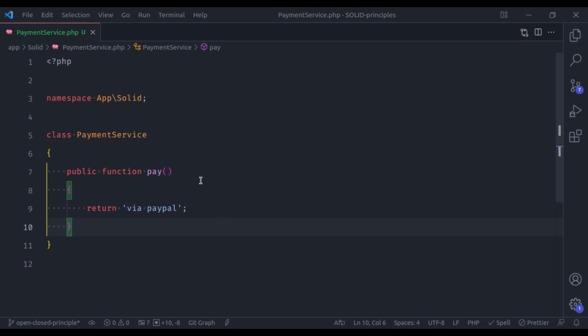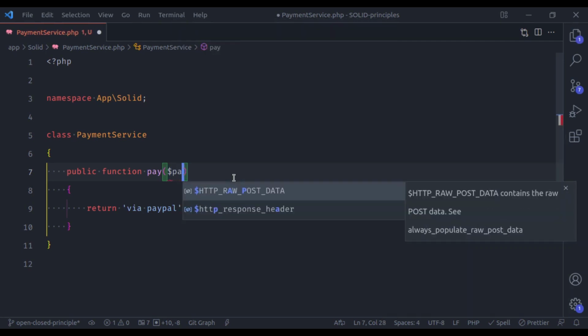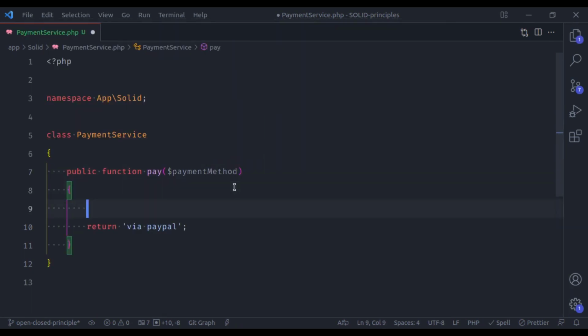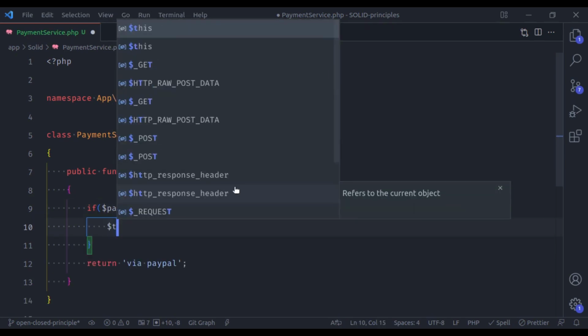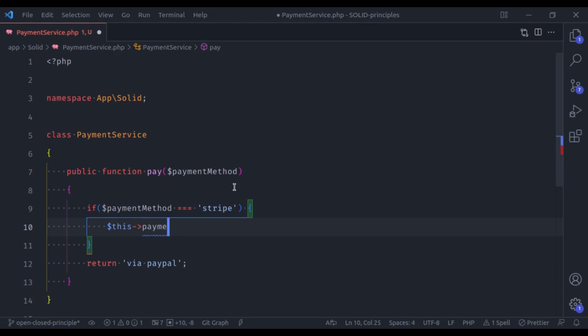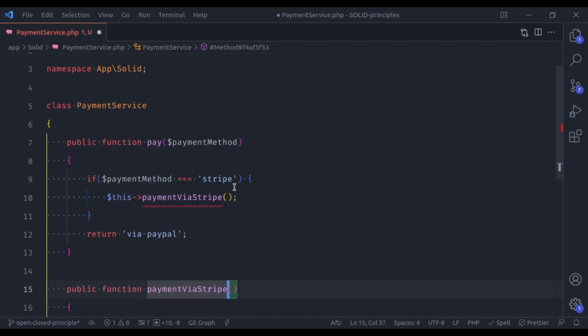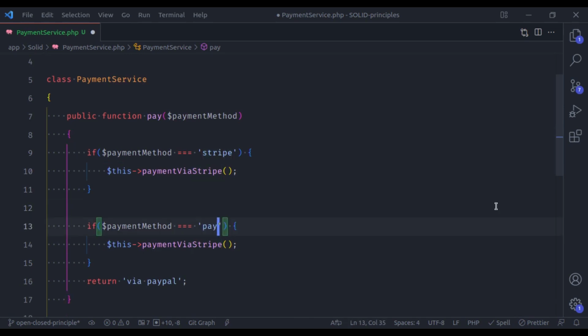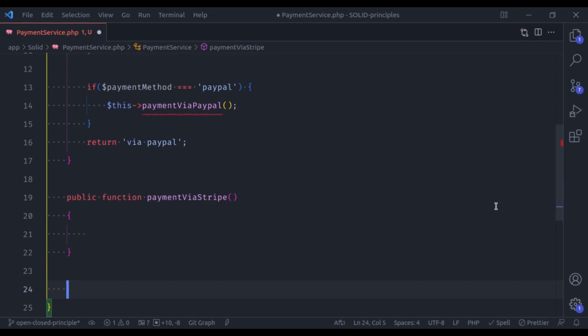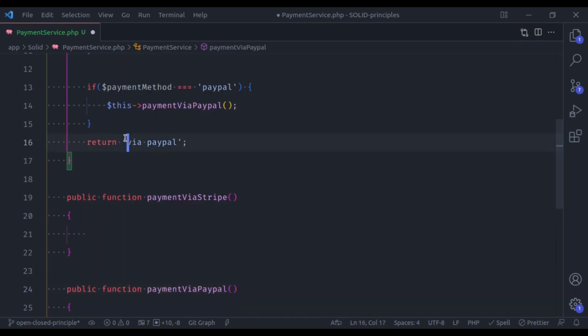So here what you will do, this method is going to accept a payment method variable, and next here I will check if payment method is equal to Stripe, then call $this->paymentViaStripe, and then we will create this method. And if payment method is PayPal, then call method paymentViaPayPal, and again create method paymentViaPayPal.